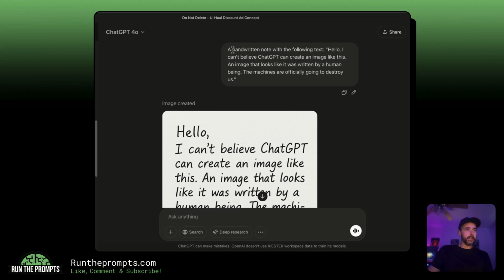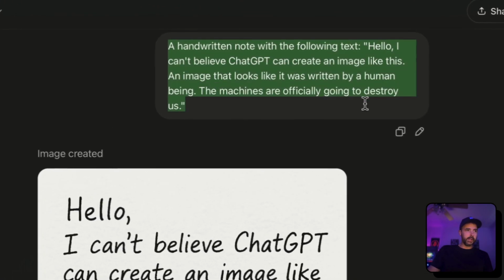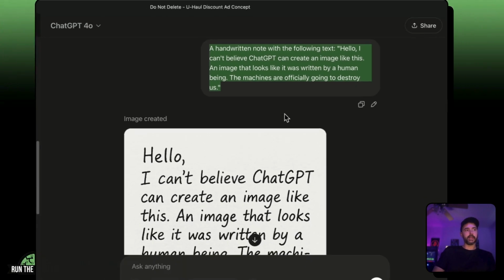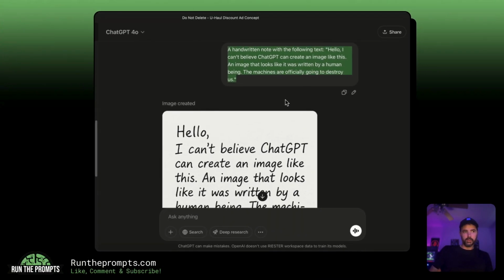And to do that, literally just say a handwritten note with the following text and then use whatever text you want. And then again, you can make it so it's a little bit more authentic, a little bit sloppier than something so polished like this.